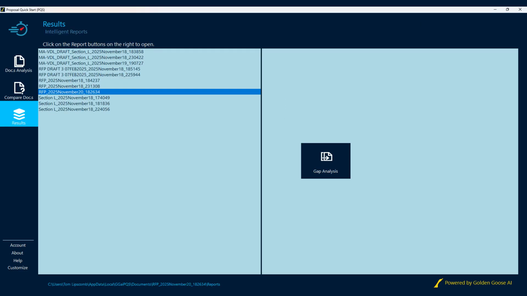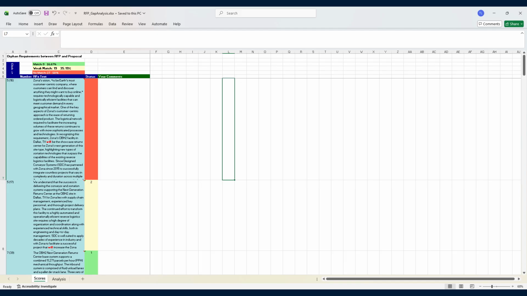The analysis process has completed. The requirement gap analysis is ready for your review. Click the Gap Analysis button to open the report. We are in the Requirement Gap Analysis report.